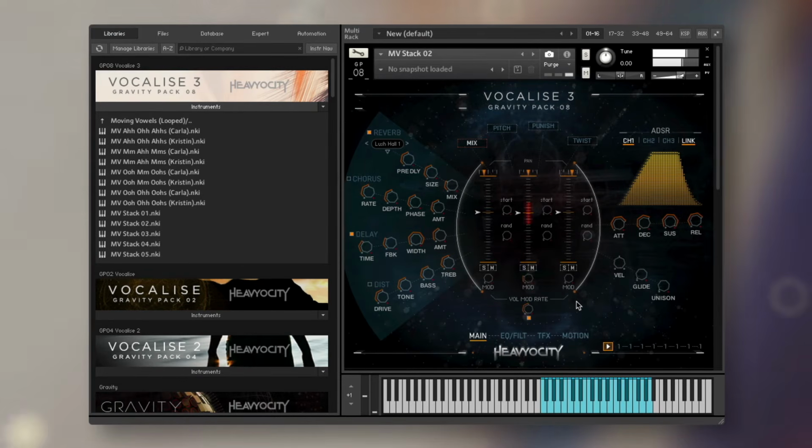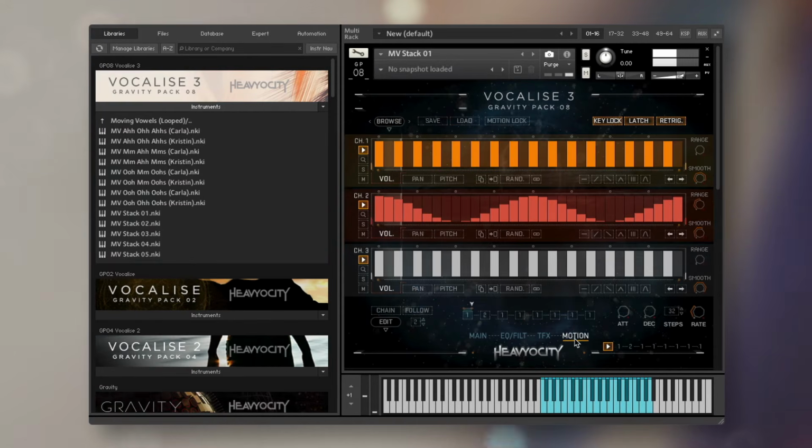You will also find stacked presets that combine the different vowel combinations for a richer, fuller sound hosted in the 3-channel instrument that allows for per-channel modulation to create truly evocative vocal ambiences.